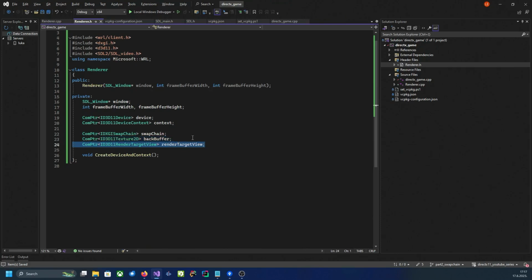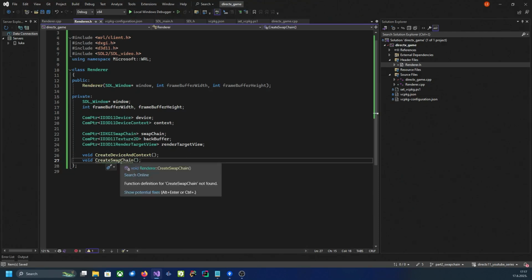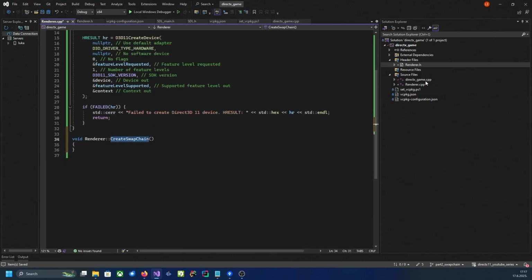And then the render target view is just a view into this buffer. With DirectX, you create these target view objects to actually view the contents of the texture. And then we, of course, need the method create swap chain. So let's do that. And let's go to it.